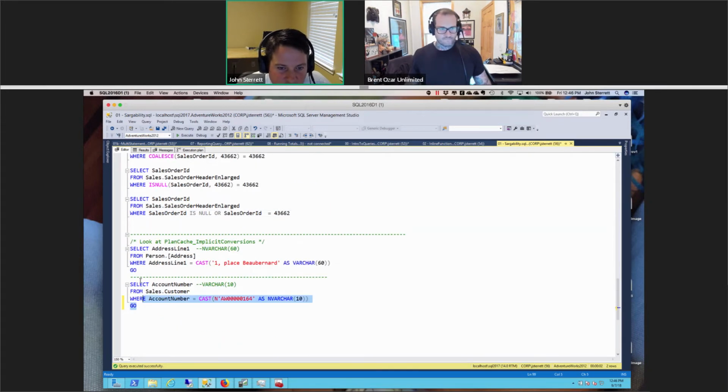The last one here, and anyone who works with ORMs probably knows this better than anyone, especially if you're on the DBA side, is implicit conversions. Going through an example here where you have a column that you're going to filter against, and you're going to use a different data type. In this case, we're doing nvarchar versus varchar, and we have the opposite here.